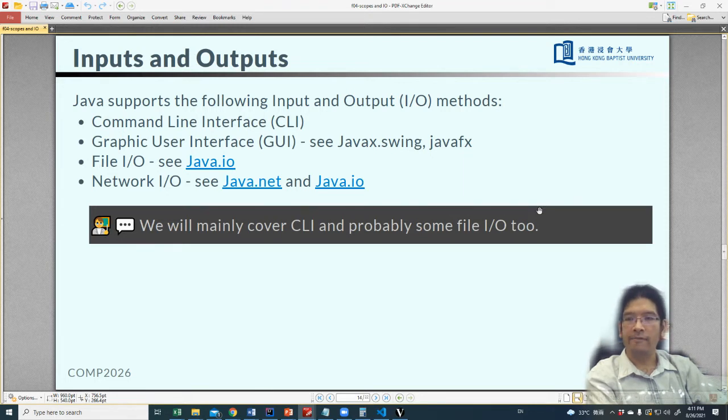Java does provide a very nice framework to play with the graphical user interface, such as using Swing or JavaFX. We will show you the capability of Java, and how you would be able to use this Swing or JavaFX framework in your assignment 3. File I/O basically means that we could use Java to read some files and write data into files. Network I/O allows us to read data from the network using something called a socket.